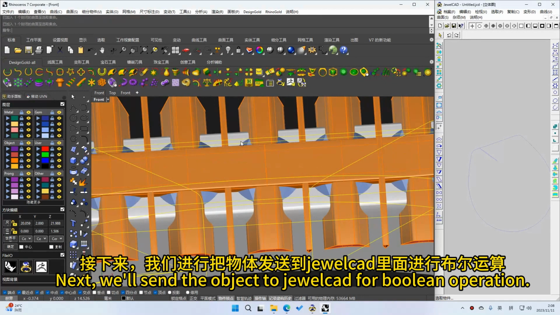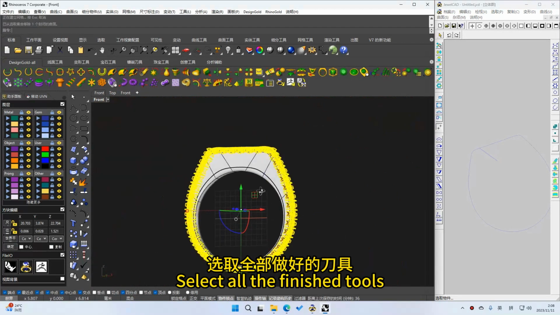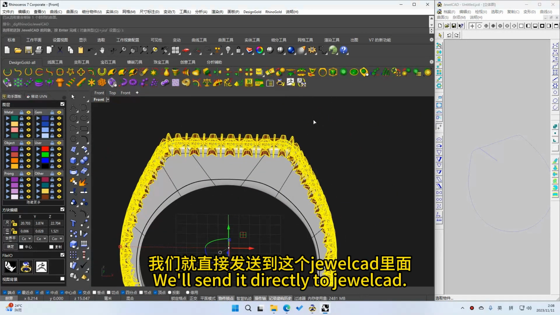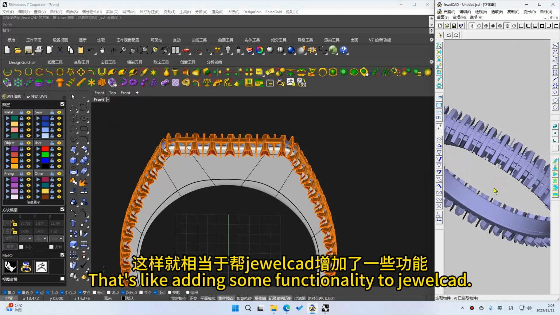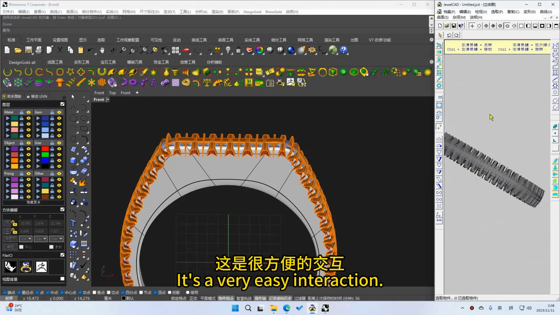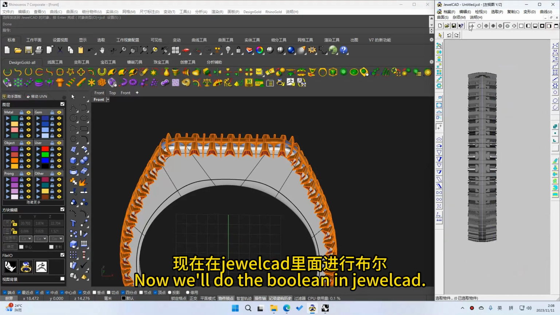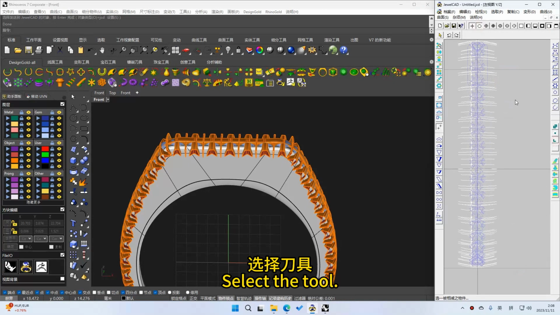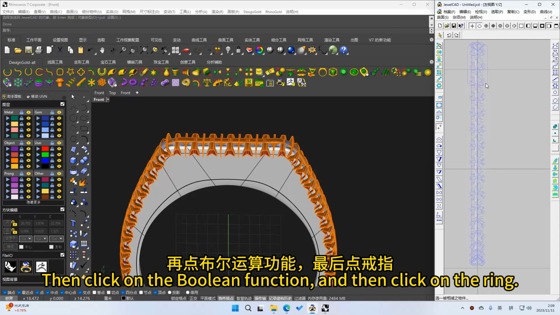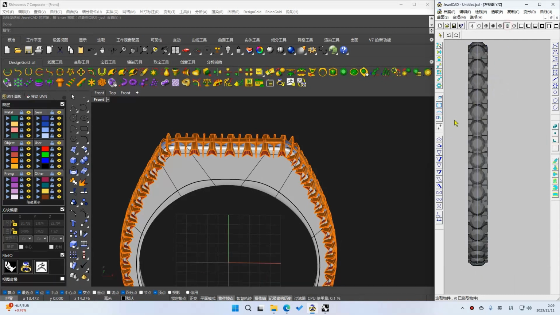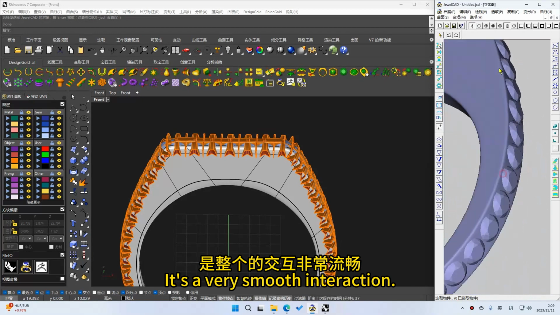Okay, next, we'll send the object to JewelCAD for Boolean operation. Select all the finished tools, and then, we'll send it directly to JewelCAD. That's like adding some functionality to JewelCAD. It's a very easy interaction. It's very nice. Now we'll do the Boolean in JewelCAD. Select the tool. Then click on the Boolean function, and then click on the ring. Done. It's a very smooth interaction.